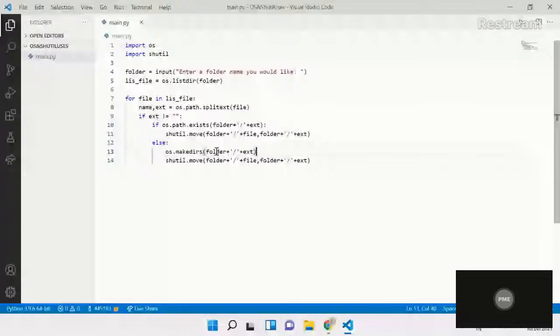First of all, we give the folder which we would like to sort, and we name the extension. Whenever we make directories, we are creating a folder. Since we have created it, the file is in folder slash file, and then we take folder slash file, move it to folder slash extension, and paste it there. So this is how this works.